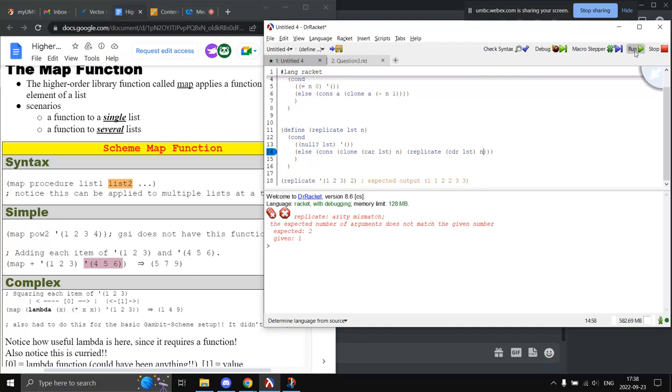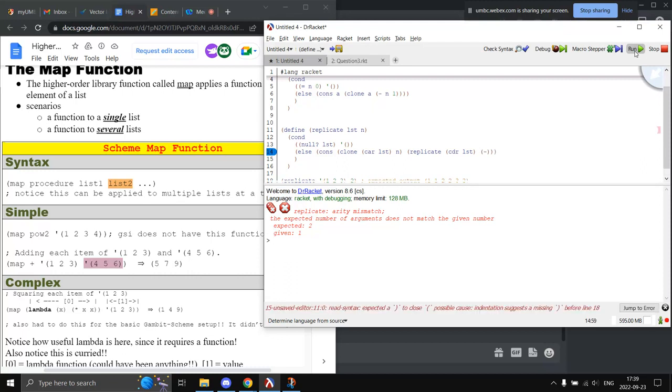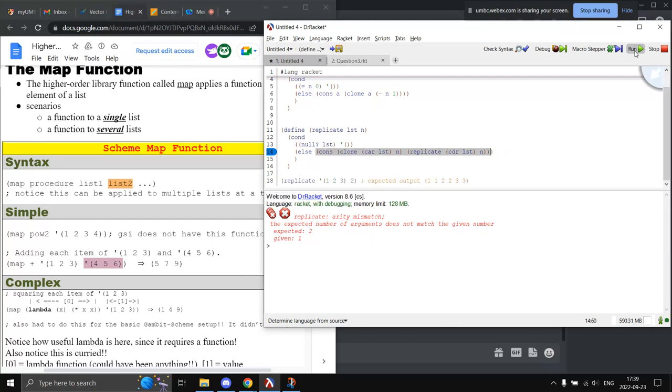N minus 1? Yes. Oh wait, no, not n minus 1. Oh, not n minus 1, sorry. Because we want to reduce the number each time. Okay. So it's just, make sure the parentheses are okay.